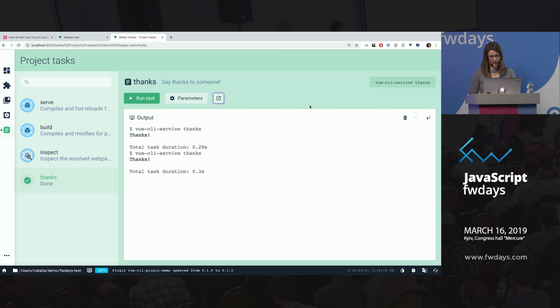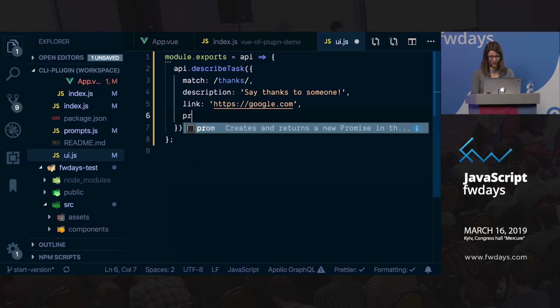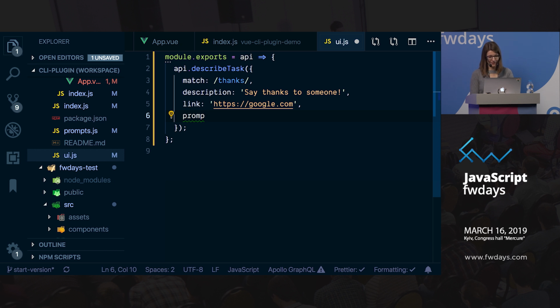Now, we need somehow to integrate our CLI parameter name into the UI part. And you can see there is a parameters section, but no configuration. How to configure it? It's easy because it's prompts again. So we need the same prompt syntax we already used. And we actually need just a single prompt with a name.